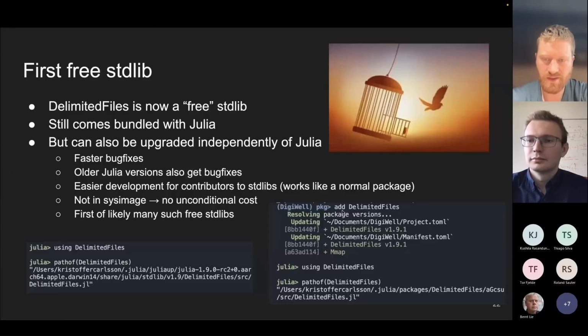But if I'm typing add delimited files in the package manager, it's going to install a version of it here. And if I'm loading it and I'm looking at the path again, it shows me it's in the normal packages folder in .julia. So here it's using version 1. And if there would be a new release of the delimited files like 1.9.2, if I would just update my packages, it would use the updated one. So yeah, I think that's it for the sort of free standard libraries.